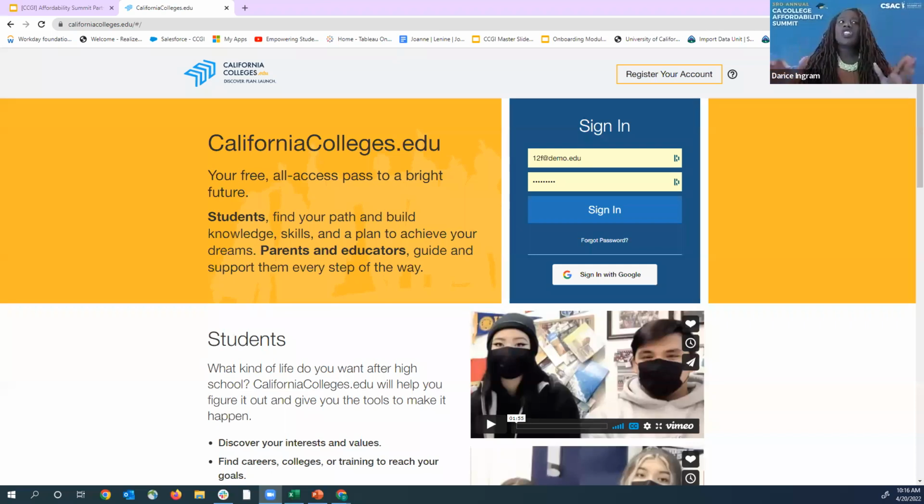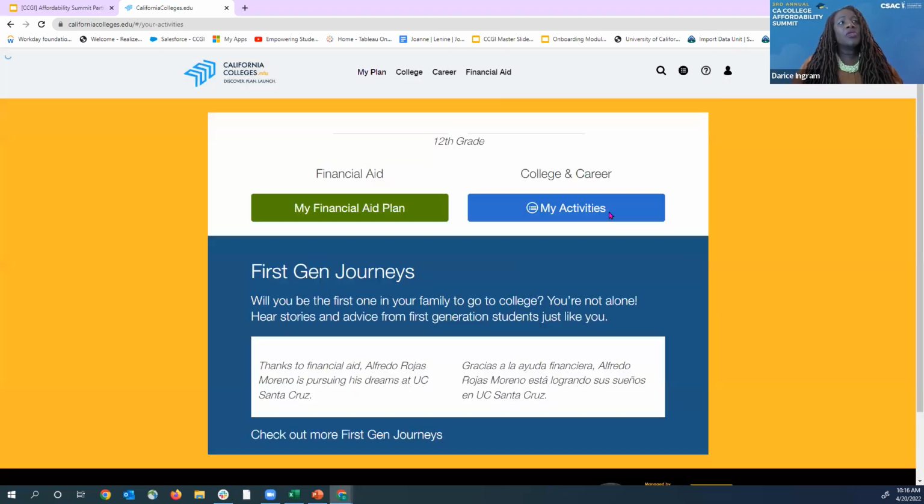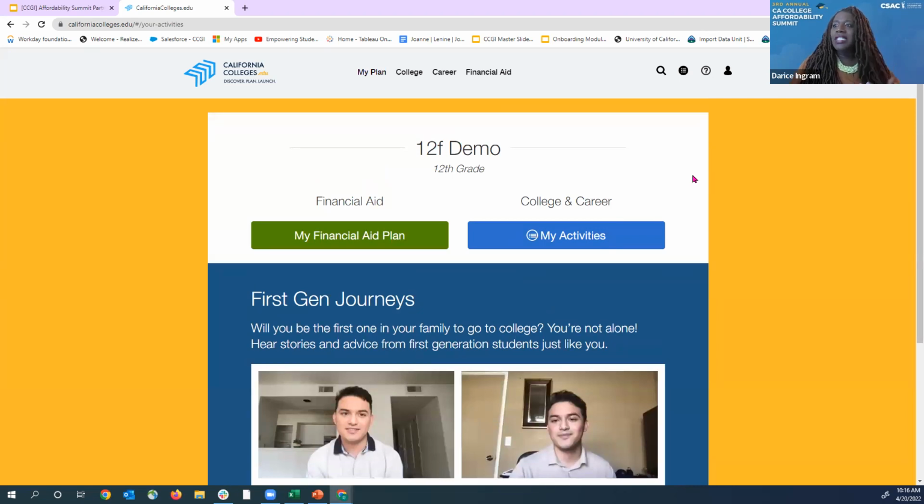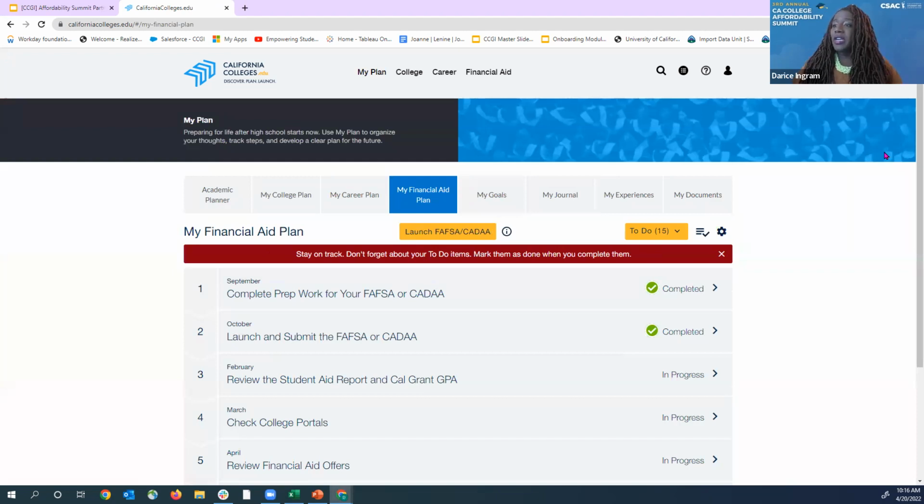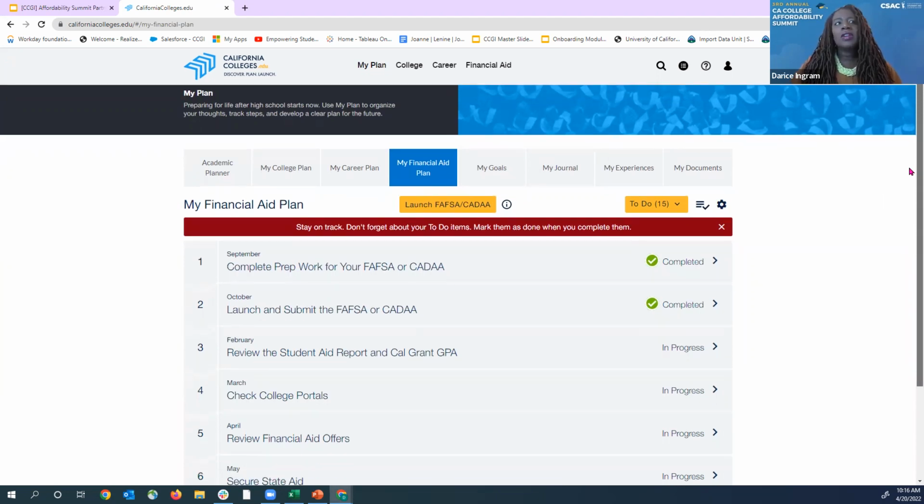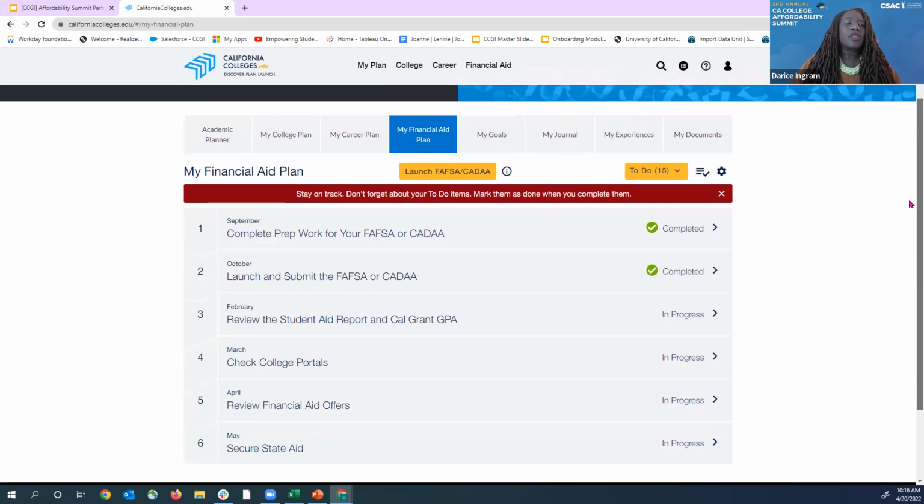Okay, as I share my screen again, you'll see that I am logged in as a student. This is a demonstration account so that we're not sharing any live data. Once you log in as a student, I'm logged in as a 12th grade student, you'll see the bright green my financial aid plan right here on the screen. Once you click into my financial aid plan, you'll actually see the financial aid lessons, and I'll go through a demonstration of how they're broken down for your 12th grade students.